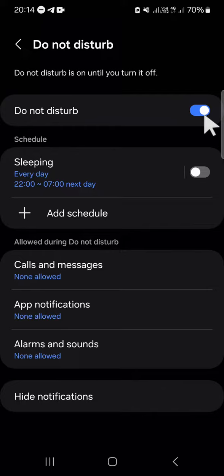Just remember, guys, when you activate this mode, the calls that you get on your Android phone will be blocked as well. But don't worry, because we can still receive calls. You have to allow calls and messages during Do Not Disturb mode.